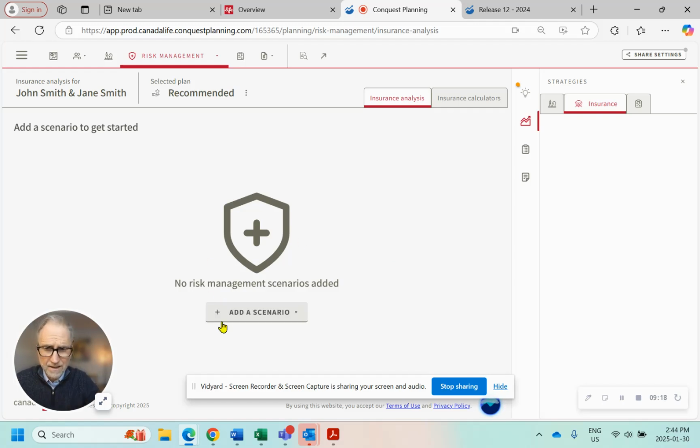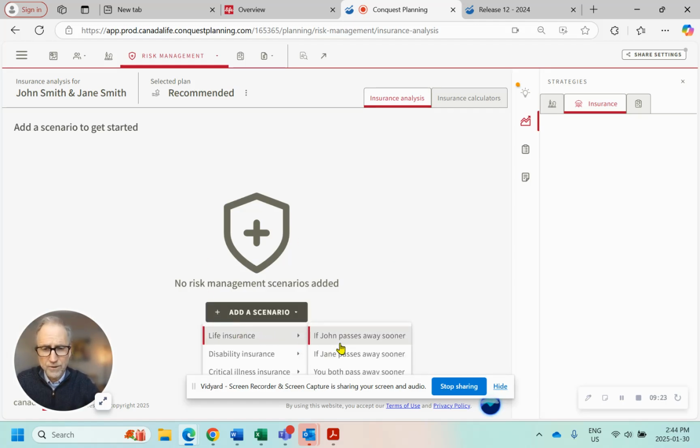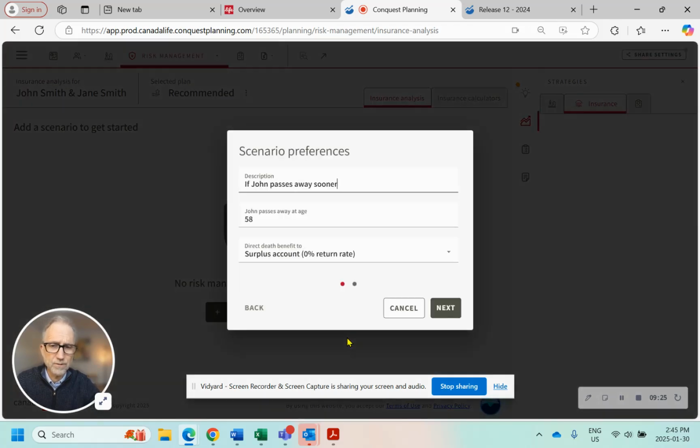So I'll click add a scenario. You can pick who. So I'll start with the life insurance and I'll say, what if John passes away sooner? And so it just defaults to 58. That's how old he is now. So I'm going to adjust that for next year. He's going to pass away at age 59.